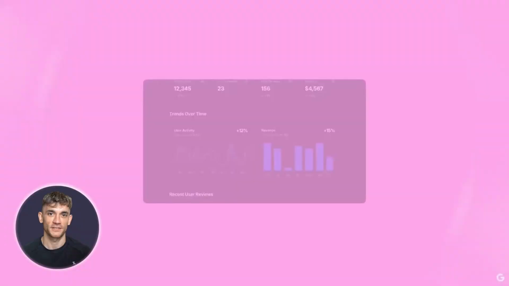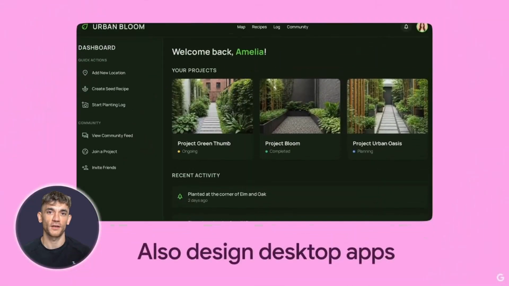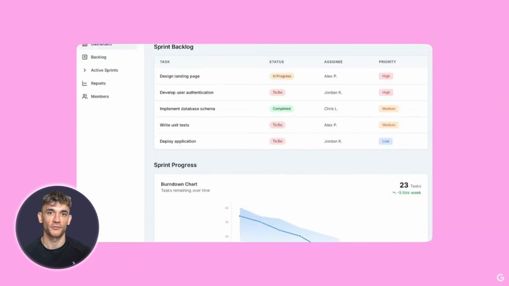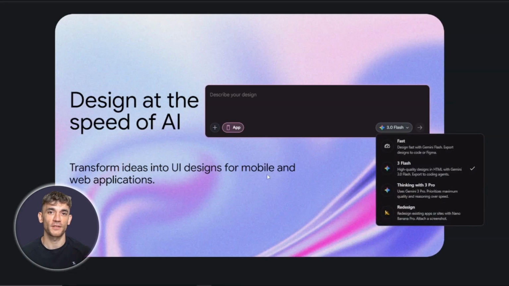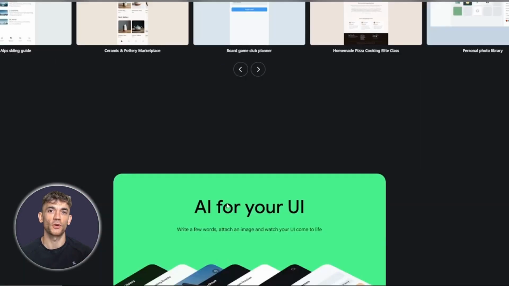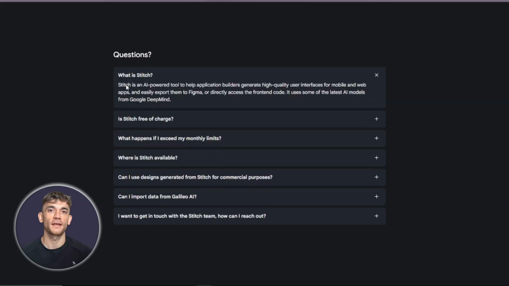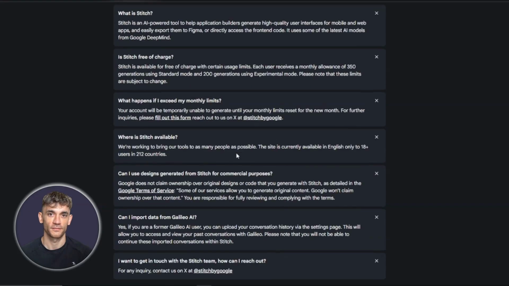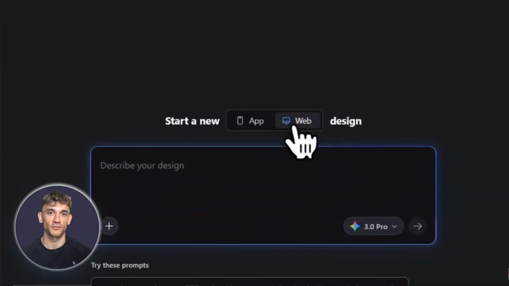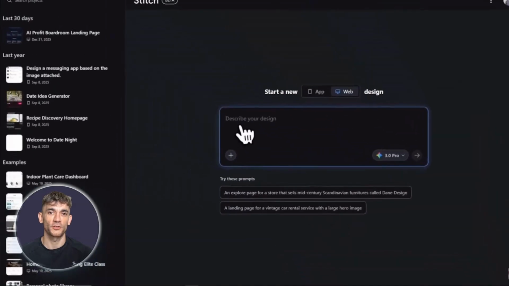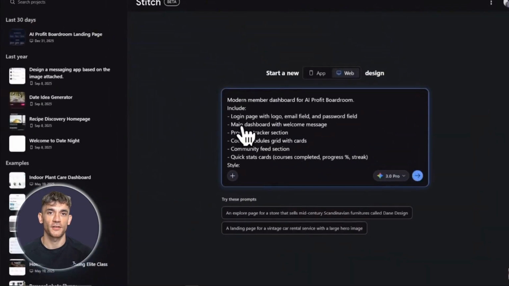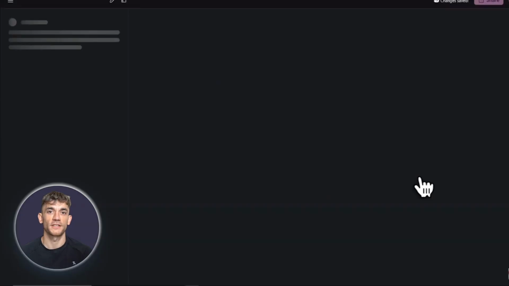They limit how many designs you can generate per month, depending on which mode you use. Standard mode gives you 350 generations, experimental mode gives you 50, but that's plenty to build multiple projects. Let me show you how this works. Go to stitch.withgoogle.com, sign in, click Create New Design. You'll see two options. Standard mode uses Gemini 2.5 Flash, it's faster but less detailed. Experimental mode uses Gemini 2.5 Pro, it takes longer but gives you higher quality results. Start with experimental mode, the quality difference is massive.